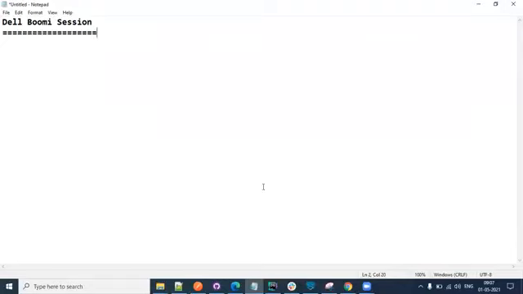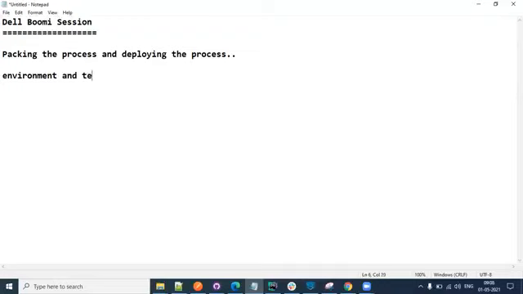In the last session, we talked about deployment. We talked about packaging the process and deploying the process. When we package the process, many other dependent components are also packaged along with it, and then we do the deployment. For any deployment to happen, what do we need to have? We need to have an environment, right? And there must be some runtime attached to it, right?